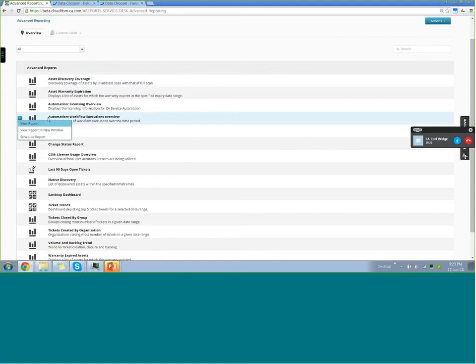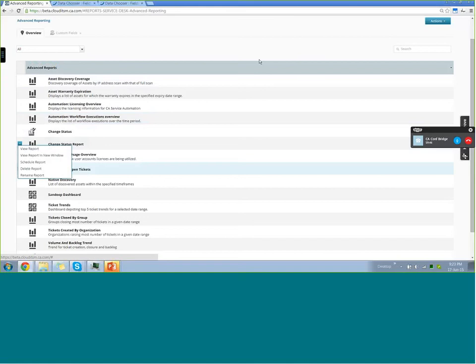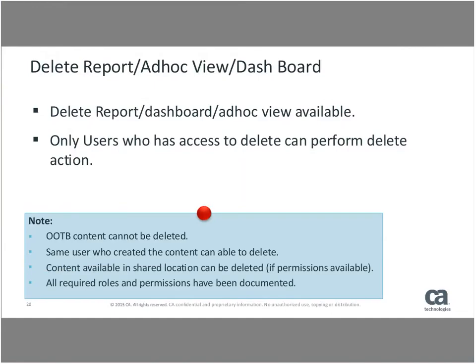For the out of the box, for example, this is an out of the box report, which is automation workflow executions overview. You can't delete the default or out of the box reports which come, but you can delete the ad hoc views you have created by clicking on this delete report option. So out of the box content cannot be deleted. Any content which is created by your own reporting admin can be deleted.